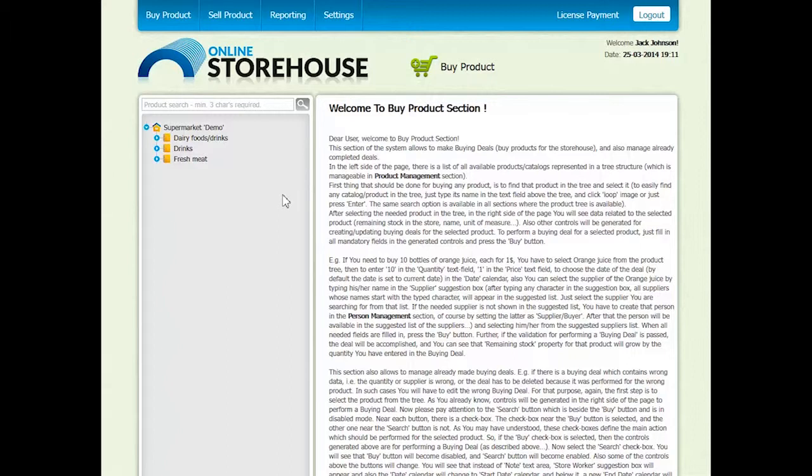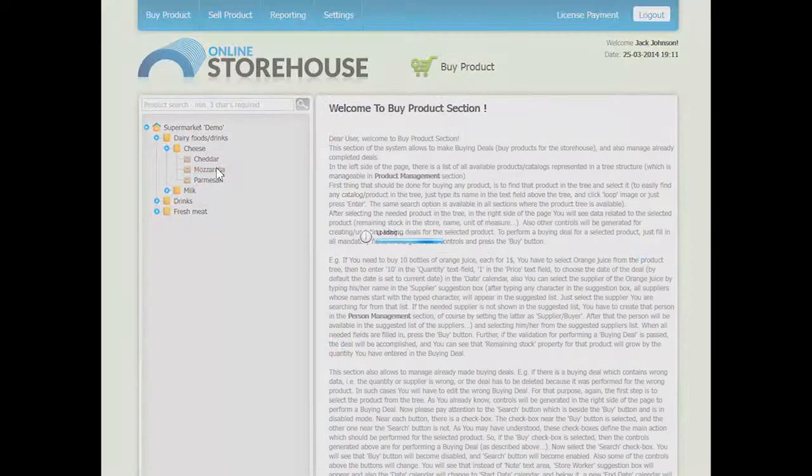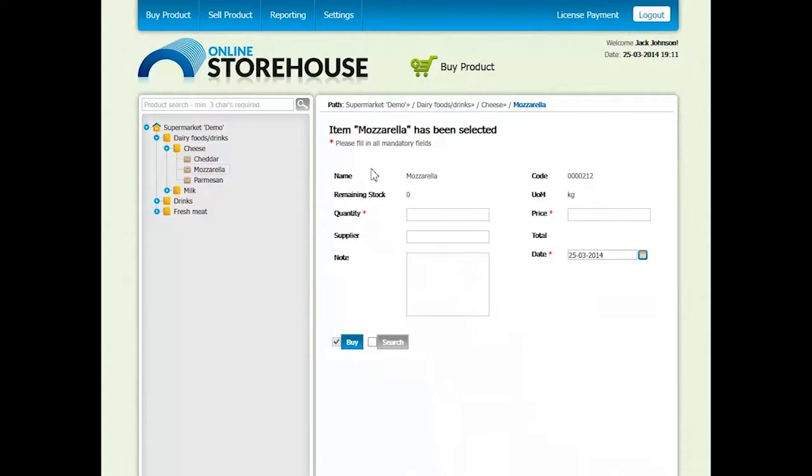For making a buying deal, we should first of all select the necessary product in the tree. Let us select mozzarella, for instance. Once a product is selected, a form will correspondingly be generated on the right side of the page.